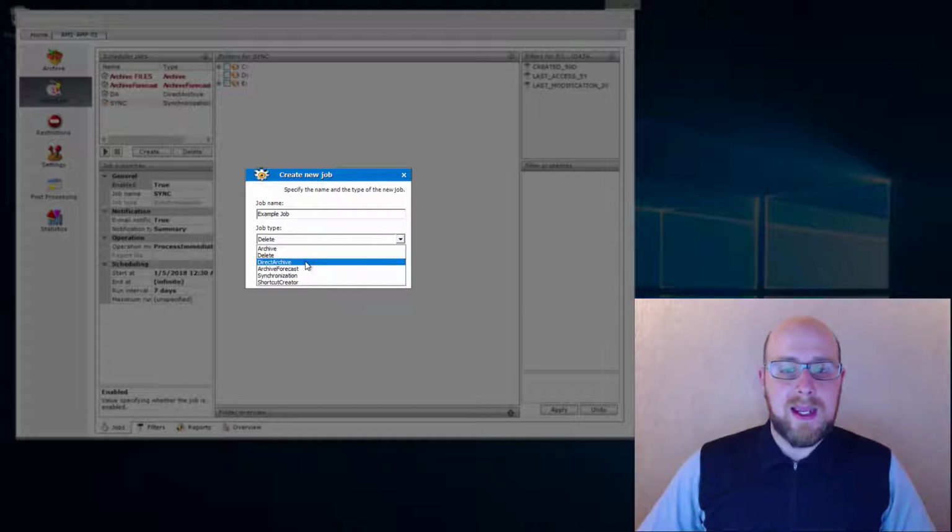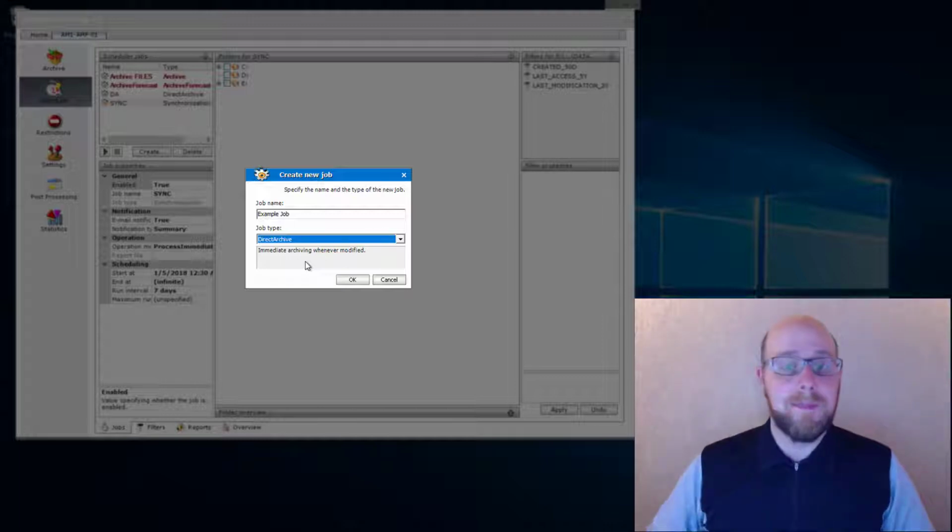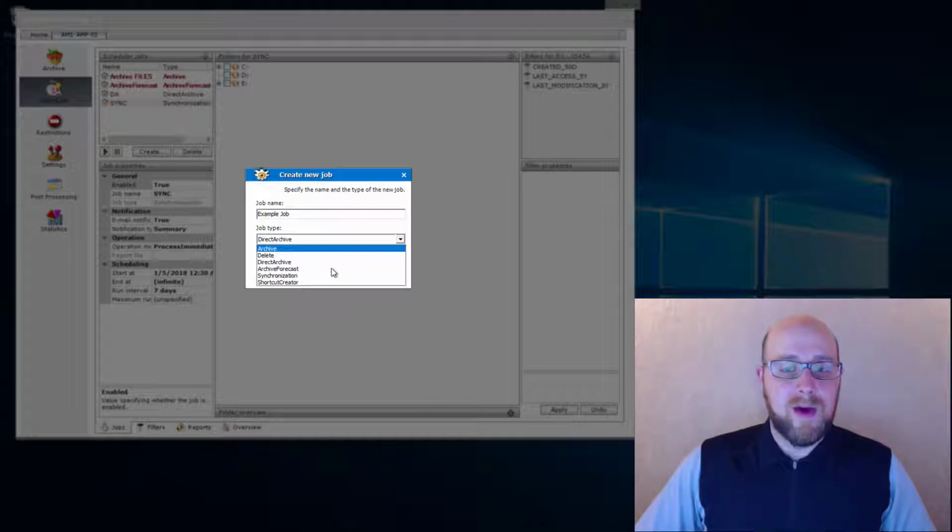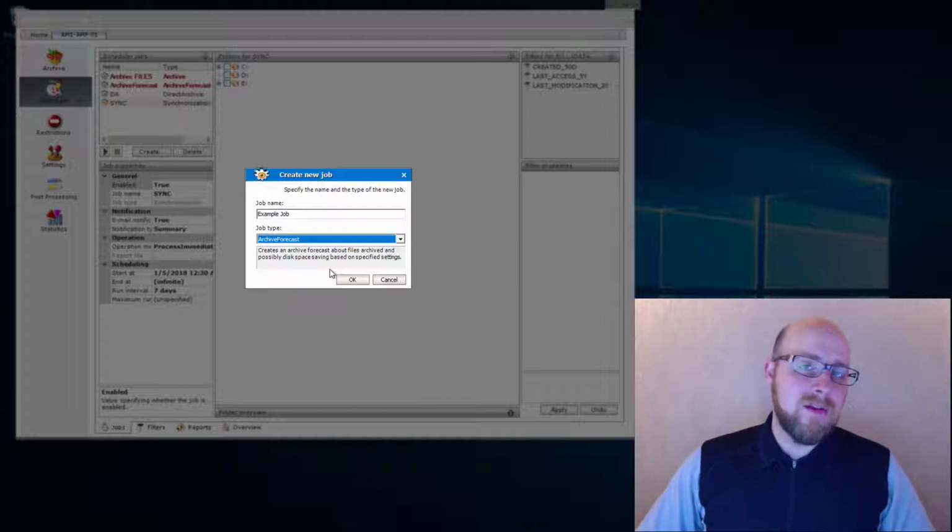So we've got a direct archive job. The direct archive job monitors the system and archives any file or document that's been modified automatically once it's been retrieved, modified, and put back. We've got our archive forecast job. Now this is an interesting one. The archive forecast job is exactly like an archive job, except what it does is run through your file system and make a note of what would be archived were it a real archive job. And rather than take any actions in the system, it will generate a report.